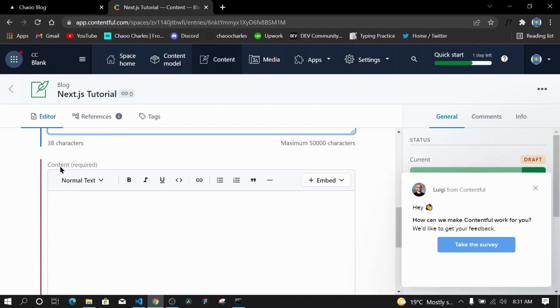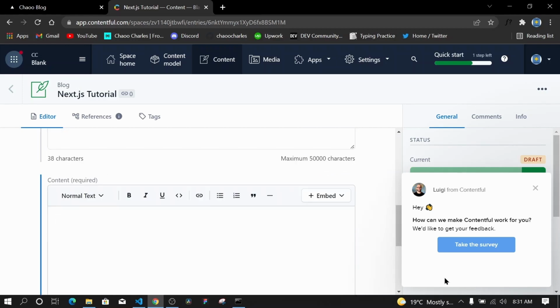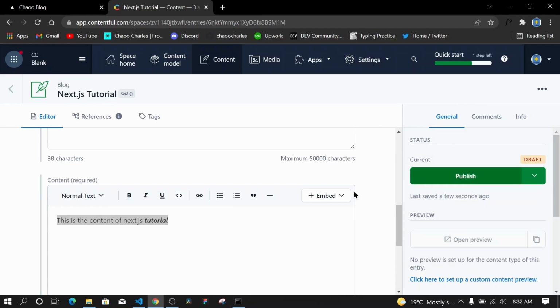And then now right here we can add the content that we want. So what I'll do, I'll say this is the content of Next.js tutorial. So from here you can add different stuff. You can add images, you can add some styles like bold, italics, you can add some bullet list, and so on and so forth. So you can play around with it. This is rich text, and you can even embed some media, even images, and so on. So for now I want to keep this one simple, so I'll go ahead and publish our post.